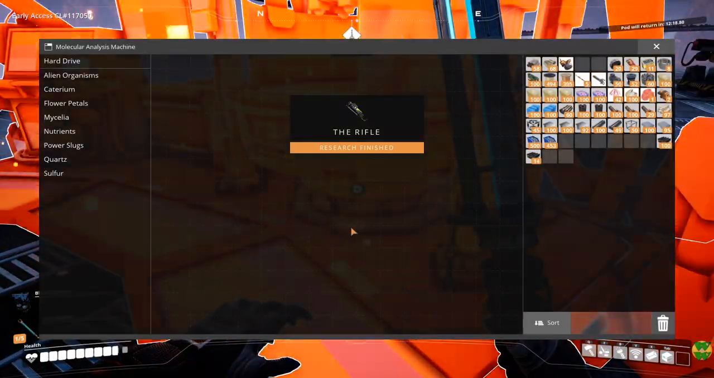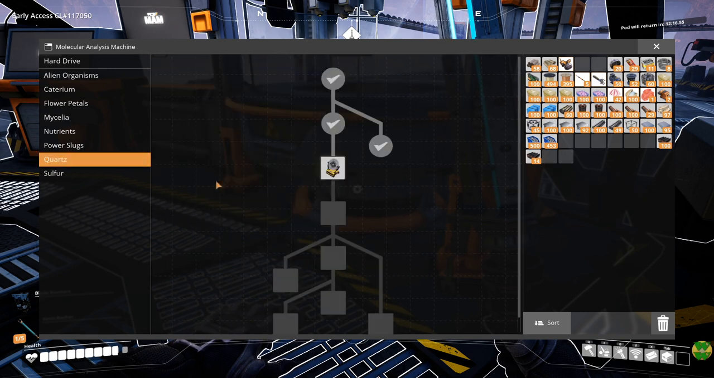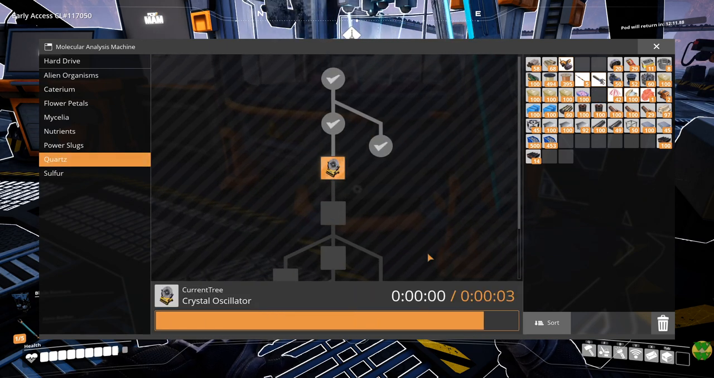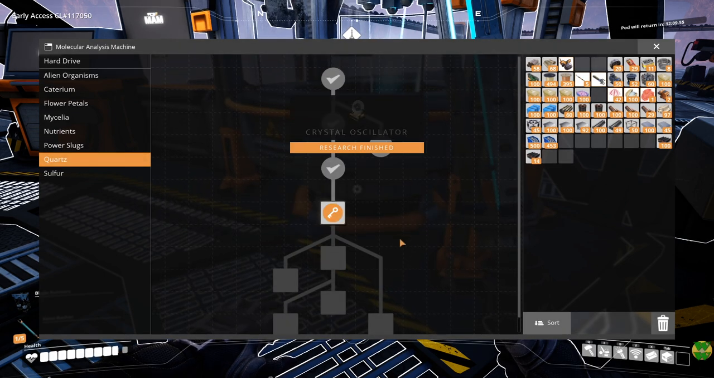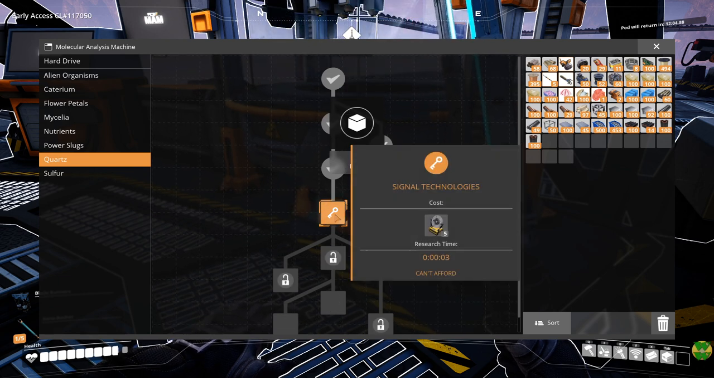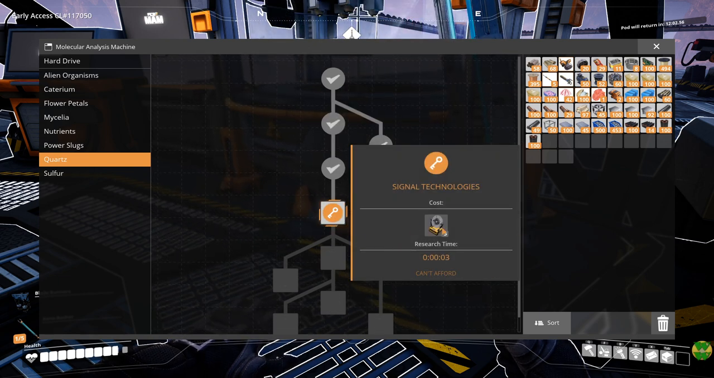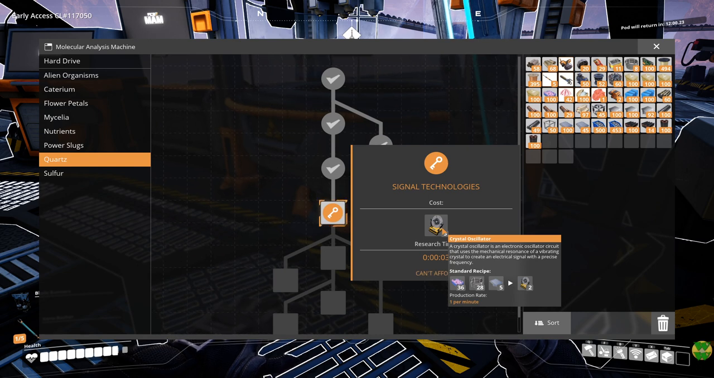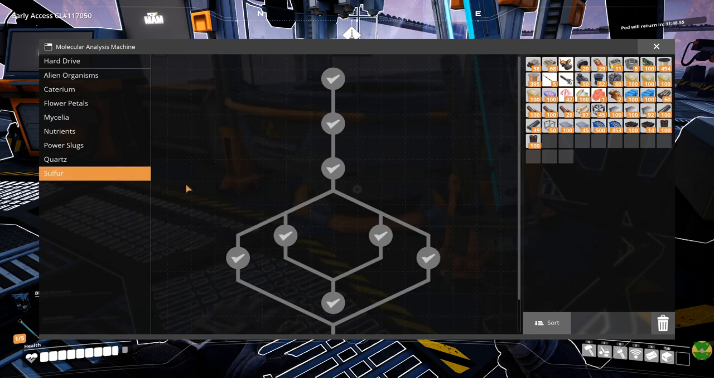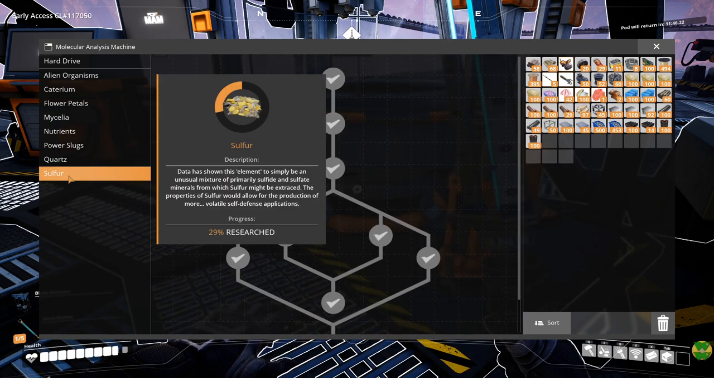Yep. Rifle is complete. Do this one for 3 seconds. And the crystal oscillator is complete. So now we need 5 crystal oscillators, which take 3 ingredients: the quartz crystals, cable, and the plates. So in order to accomplish this one reasonably, so that tree's done.